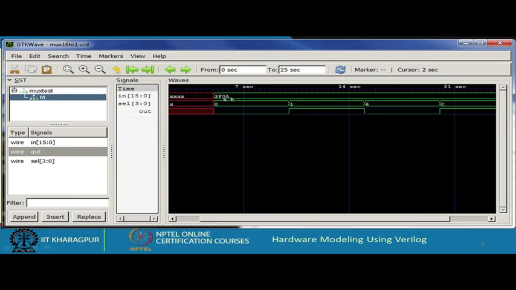Okay. So, it is sometimes much easier to view it on a waveform if it is quite a complex circuit and the signals are more complex and interacting. Now, I have shown a very simple behavioral description of a multiplexer 16:1. I have shown how to write a test bench and I have shown you the simulation results.